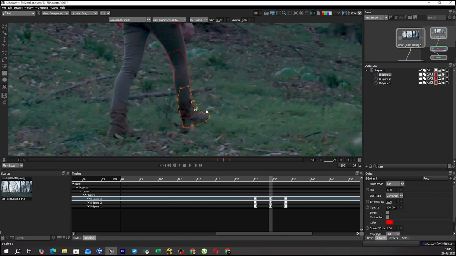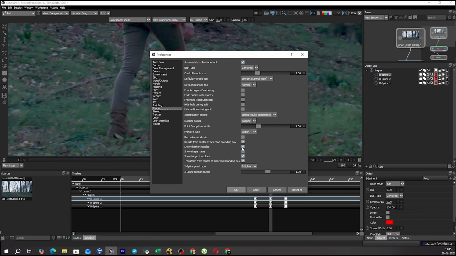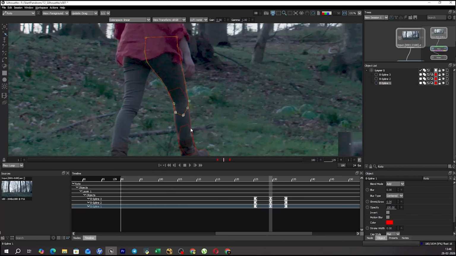If the feather point is disturbing, you can go to File, Preferences, Shape, and disable Show Feather Handle. Then you won't see the feather handles. If we need them, we can turn them on, but if you feel they unwantedly disturb our work, disable them. And I'm selecting the individual points here, and the shapes here. So this is how we are going to animate the shapes.